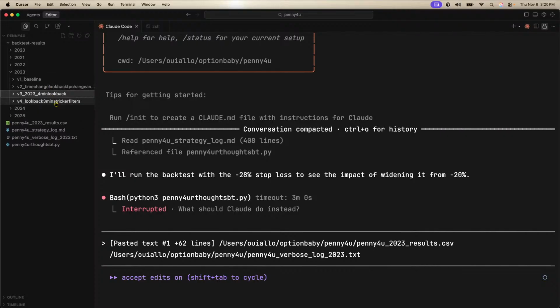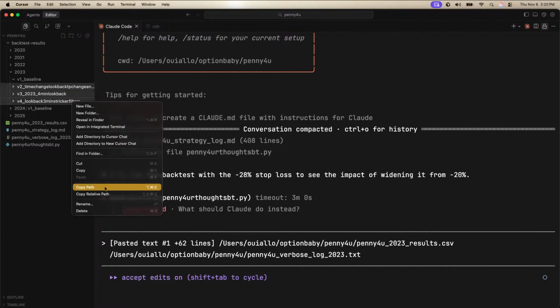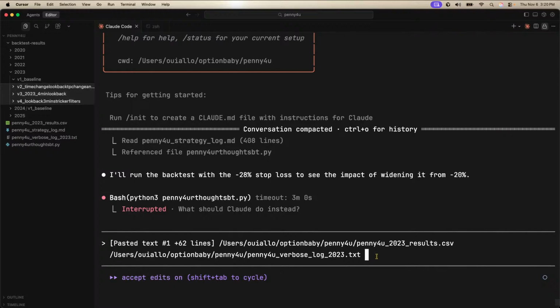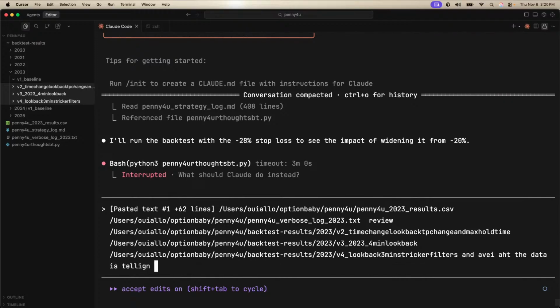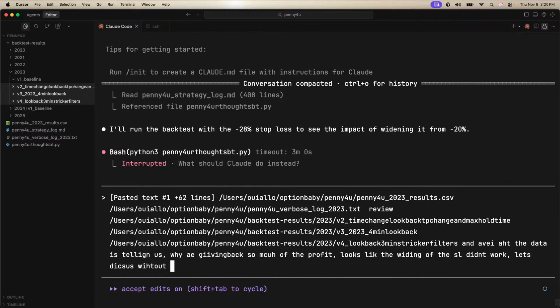Why don't you have the baseline here? All right. And review and advise what the data is telling us. Why are we giving back so much of the profit? Looks like the widening of the SL didn't work. Let's discuss without introducing bias or overfitting.